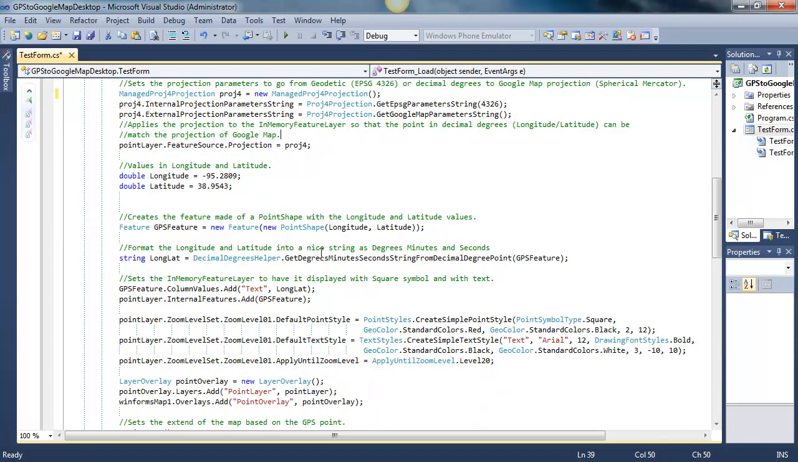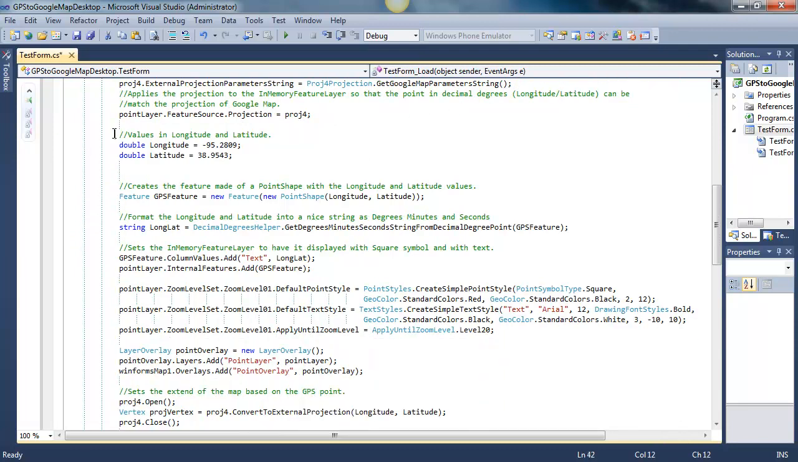So here's where we're actually assigning our longitude and latitude values that you would probably receive from your GPS receiver or some other mechanism. And we're going to go ahead and create a feature based on these by creating the point shape and passing in that longitude and latitude.